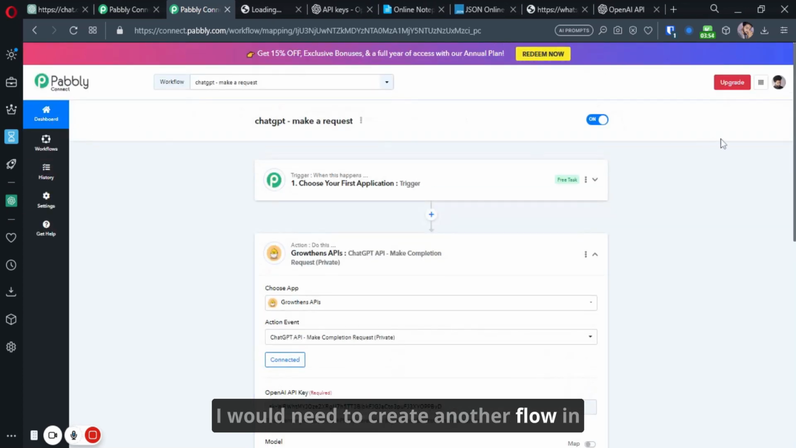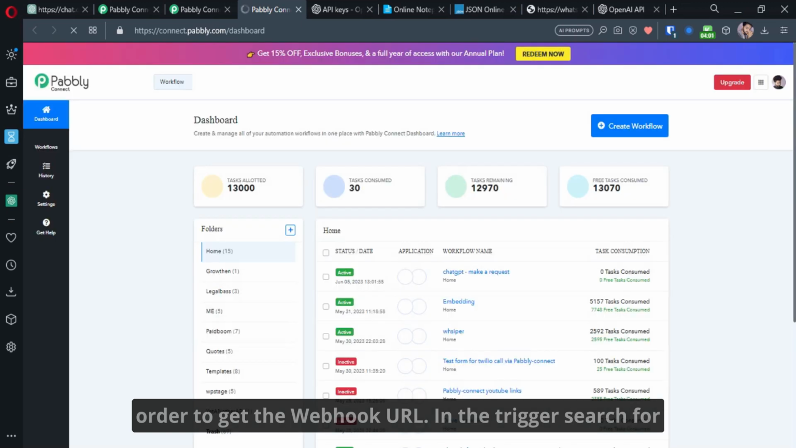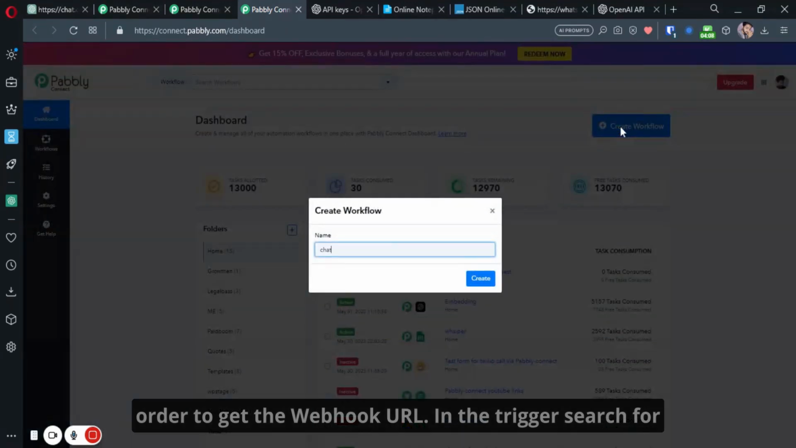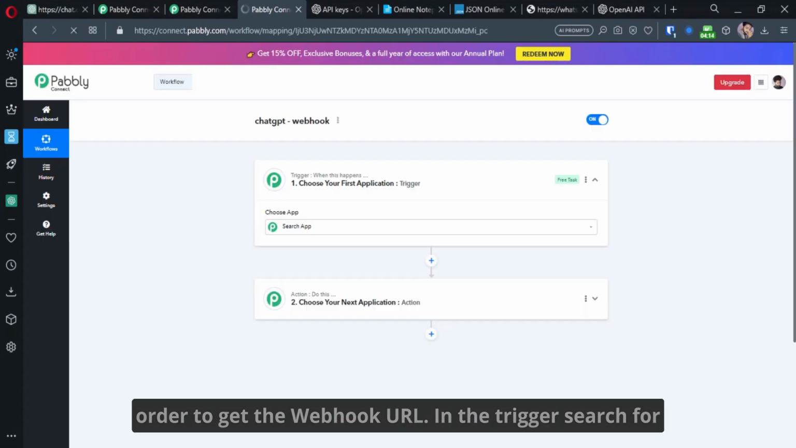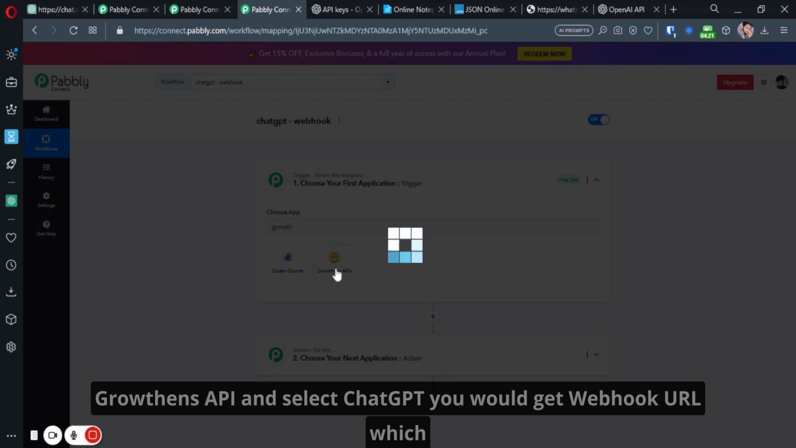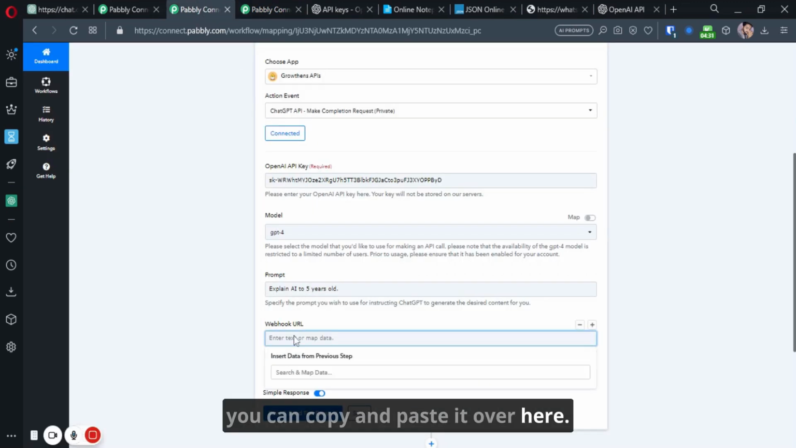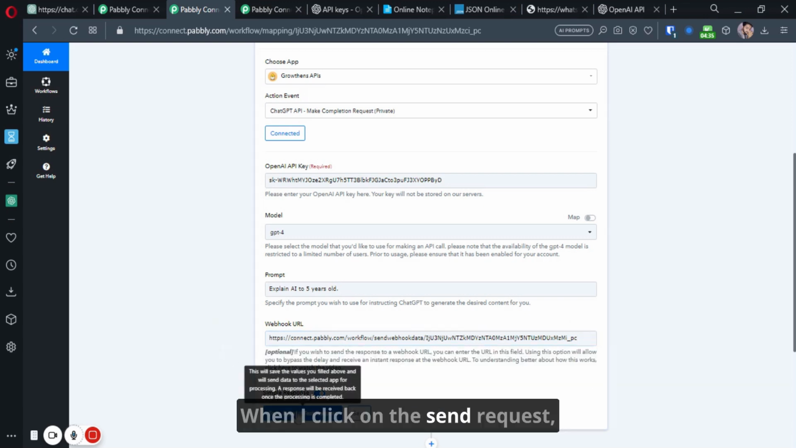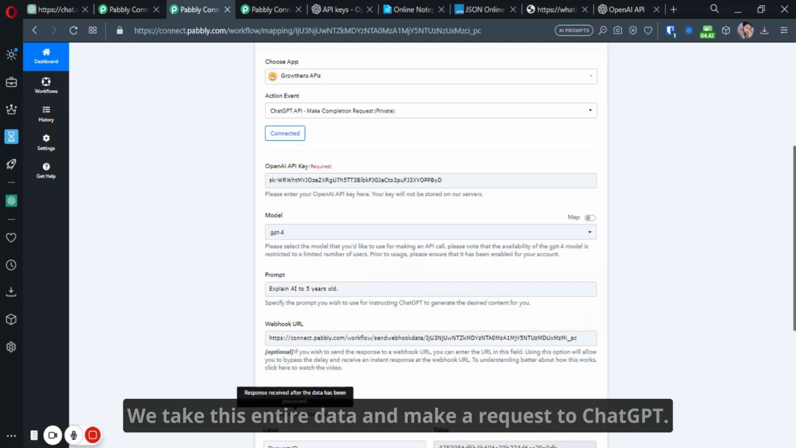I would need to create another flow in order to get the Webhook URL. In the trigger, search for Growthens APIs and select ChatGPT. You would get a Webhook URL, which you can copy and paste over here. So when I click on send request, we take this entire data and make a request to ChatGPT. You still get the request ID.